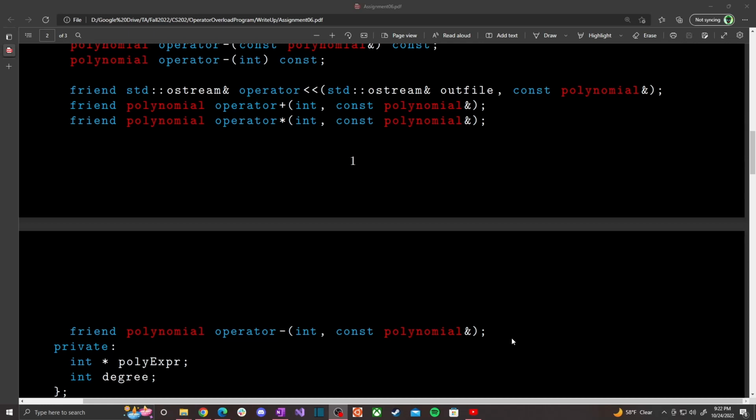But I want to now go into this friend function, the OStream operator function. This one's not really so simple. It's not too bad, but there's a little bit of logic you have to worry about.